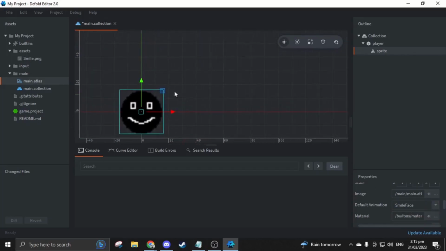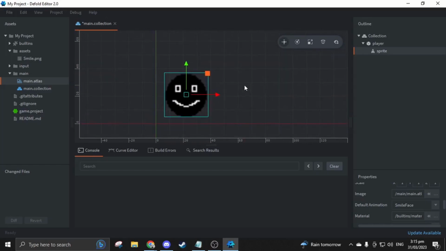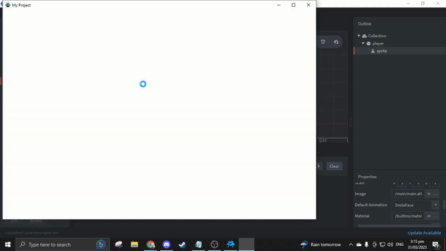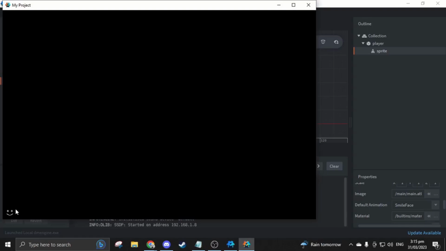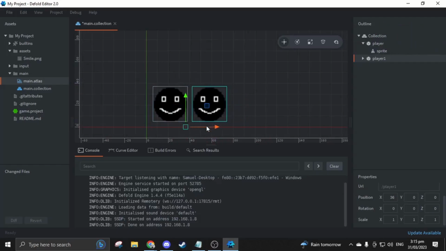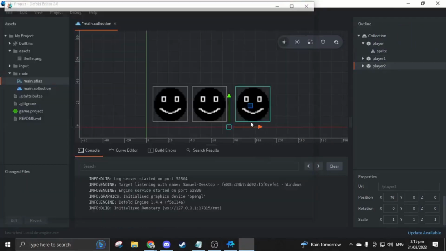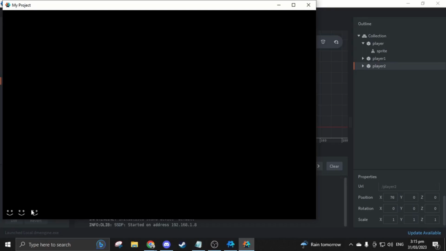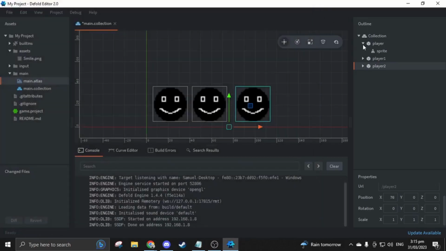So if we scroll out a bit more, drag him up here, save, and do Control B. This will build the game and open up the game. And you can see our little smiley face down here. All creepy like in the darkness. We can just copy and paste these around as much as we want. Boom, more smiley faces.